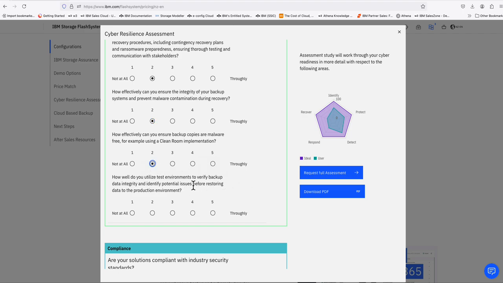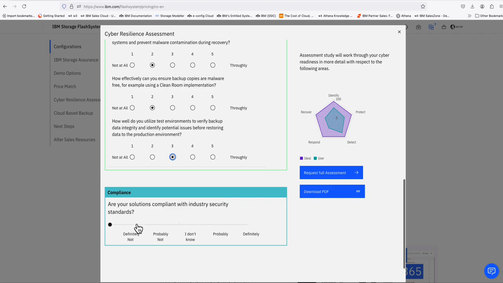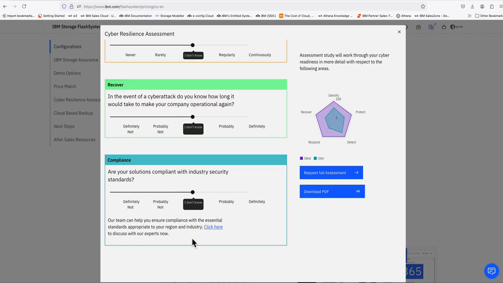How well do you utilize the test environment? So if you have one, are you testing your backups, etc.? Well, we do some backup testing. So you can see the spider graphs building. And are our solutions compliant with industry security standards? Quite frankly, I don't know. So here is the spidergram that we've put out. We're not very good at responding, not very good at recovering. We think we can detect them, etc.